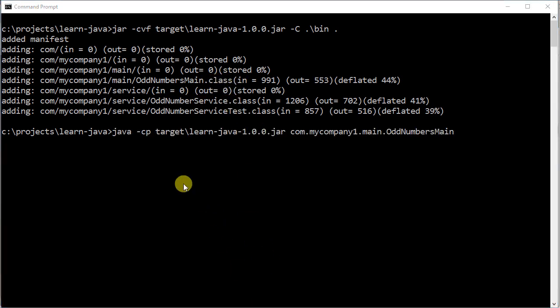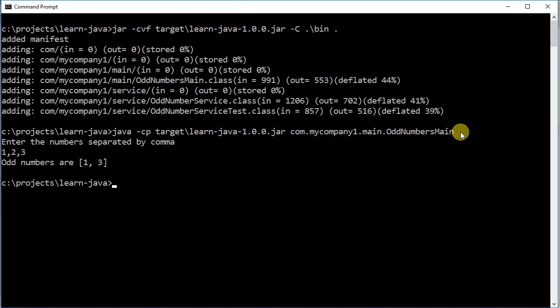So before, we ran the Java command with bin being the folder for the class path, now let's run with the class path being target and the jar file. All our .class files are packaged inside this jar file, and then we run OddNumbersMain, which has the main method. It will ask you again, so let's put 1, 2, 3 this time, and we'll get an output of 1, 3, which are the odd numbers.